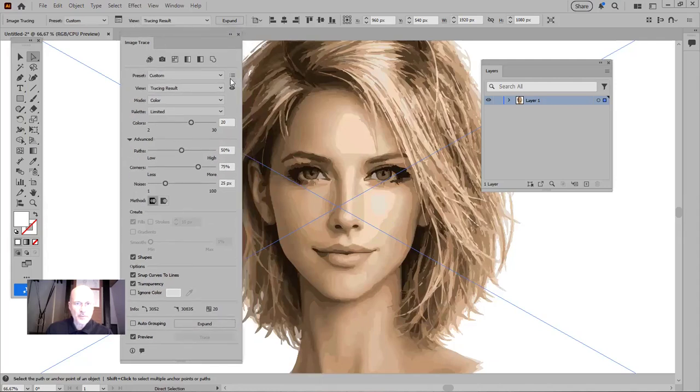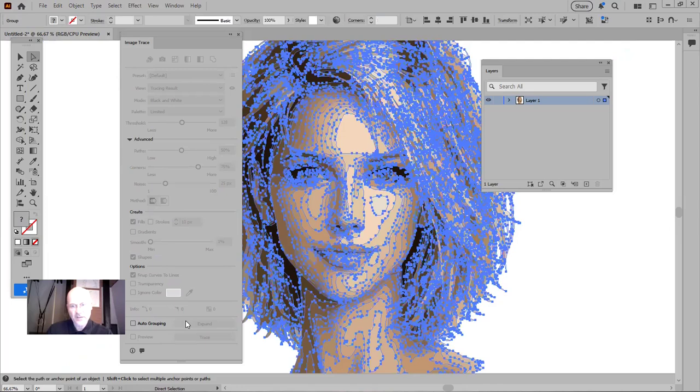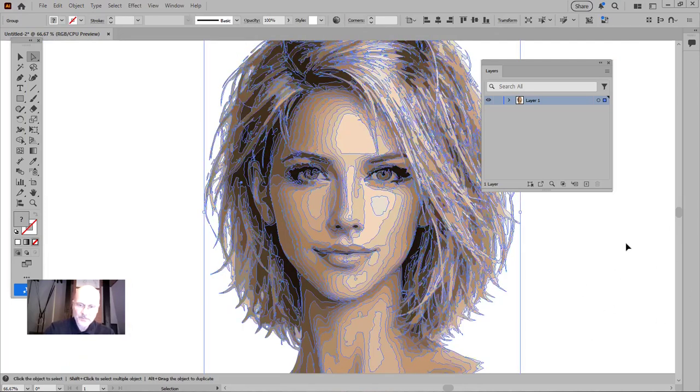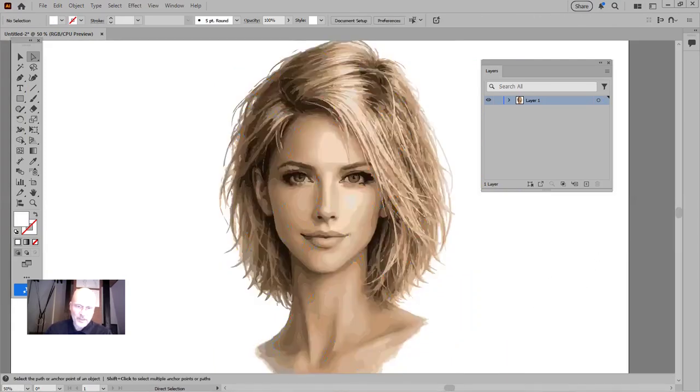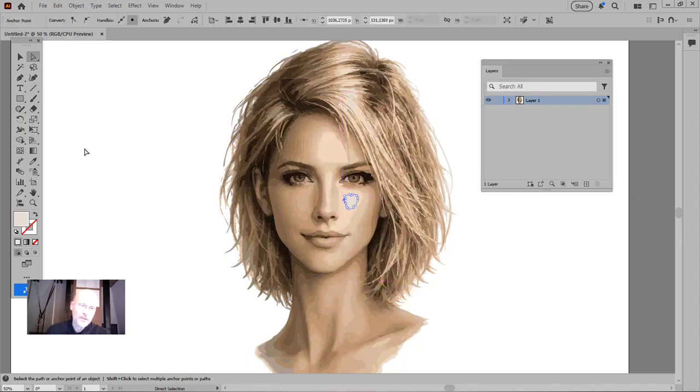Attention, attention, you have to press Expand here or here to create a really vector-based result. If you want to play with it, you can use the Direct Selection tool, that means the white arrow. And then you can click in an area you want, possibly here, and then you fill it possibly with a color.